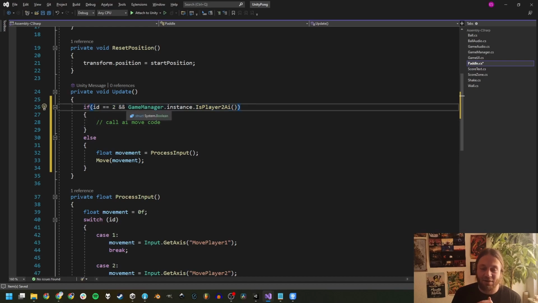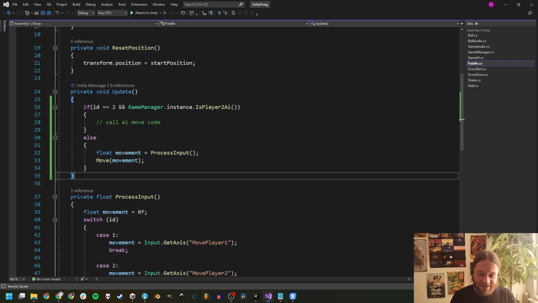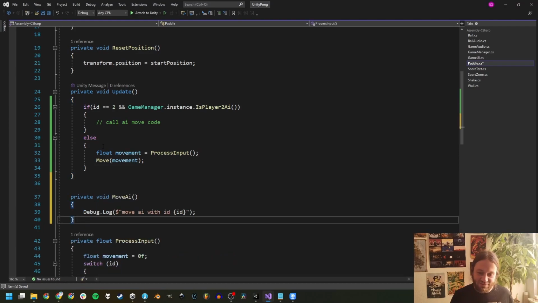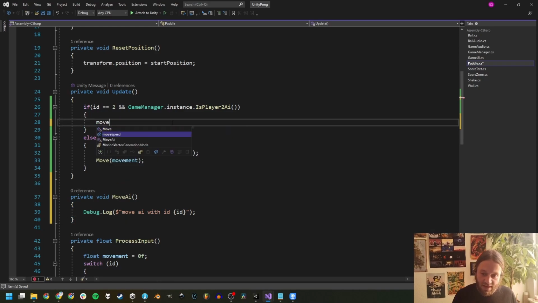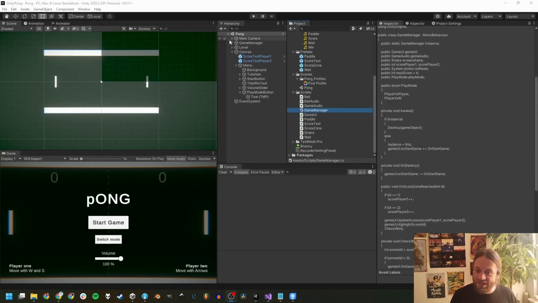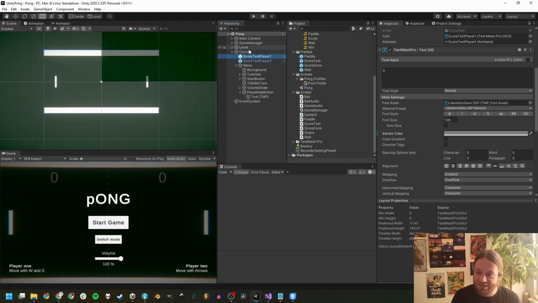That's this AND operator. Let's test out if everything we've done so far works. And for this, we're gonna just add a little method, which is later gonna house this movement code, and call it from here. And we just want to check if it's called for the correct paddle and for the correct play mode. So let's go back into Unity and let's check this out.